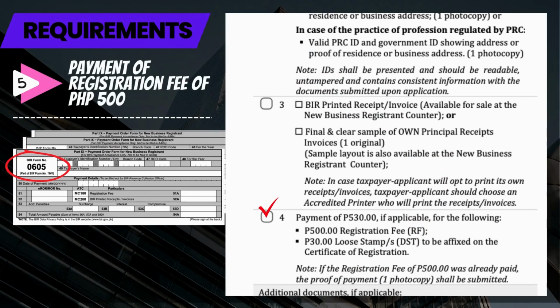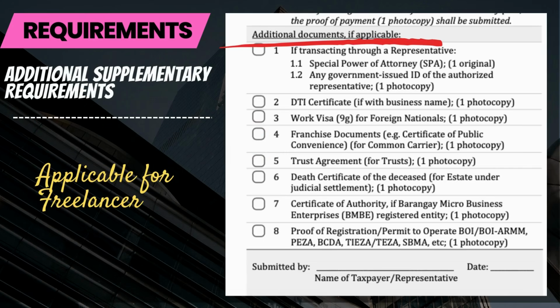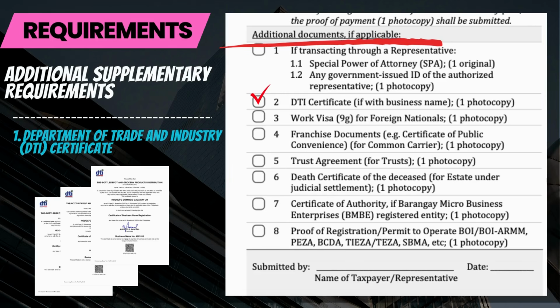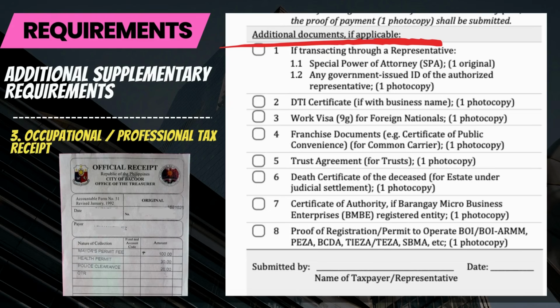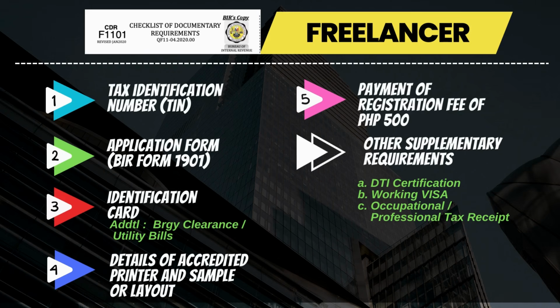In some cases, the BIR will be requiring special requirements applicable to freelancers, such as a DTI certificate if you will be using a trade name. Second, for a foreign national, they will be requiring you to submit a working visa. And the last special requirement, which is not on the list, but based on our experience in handling freelance registration, the BIR will require you to submit a so-called occupational or professional tax receipt, which can be secured from your nearest city hall. And that's the listing of requirements needed by the BIR.